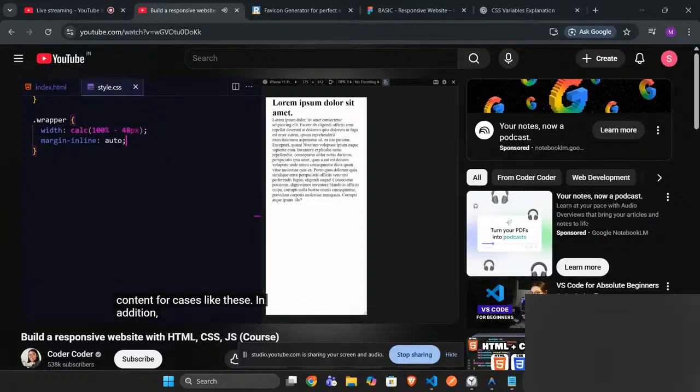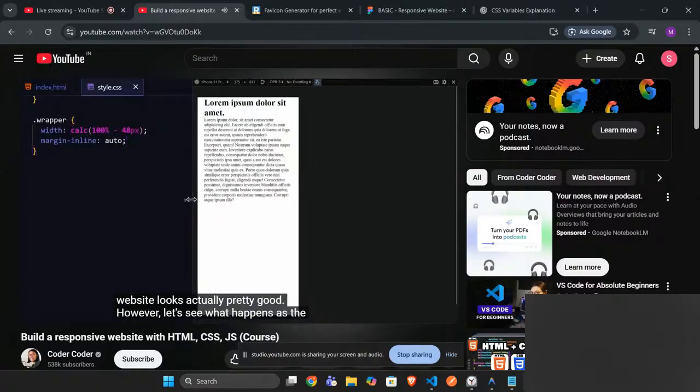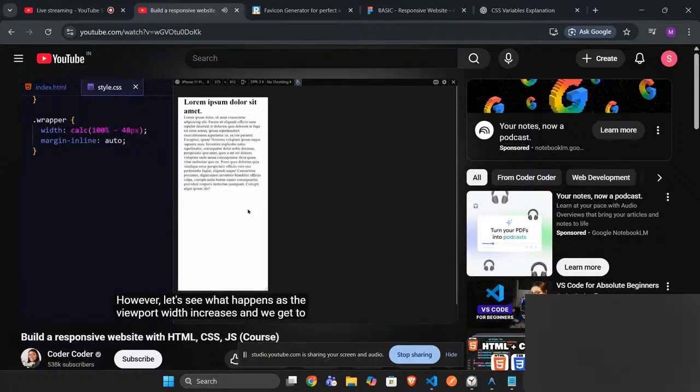In addition, margin inline is only going to set the left and right margins. It's not going to do anything with the top and bottom margins. So this is a little better way of setting margins only on the sides without having to say margin, 0 auto. So the mobile website looks actually pretty good. However, let's see what happens as the viewport width increases and we get to desktop widths.